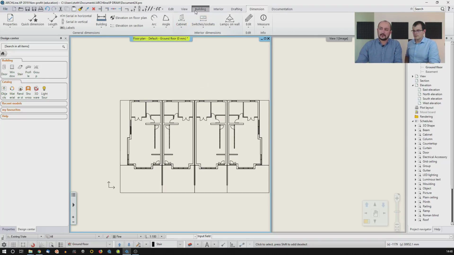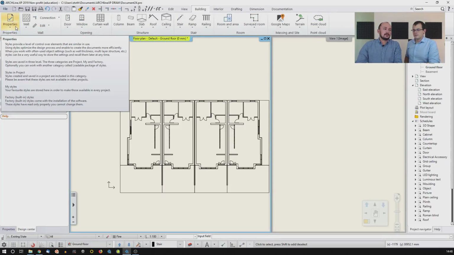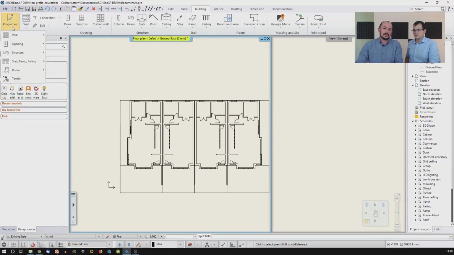always start with the wall tool, which is in the building menu. You can find all the building parts here. And when you would like to determine what sort of settings you would like to use with a specific item, you can do that prior to using that tool, in the properties menu. You will find the walls, openings, and so on.